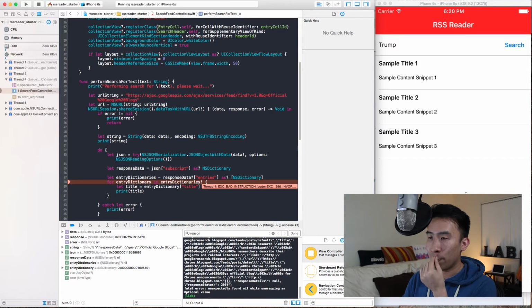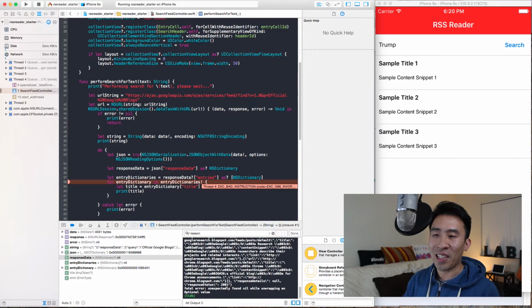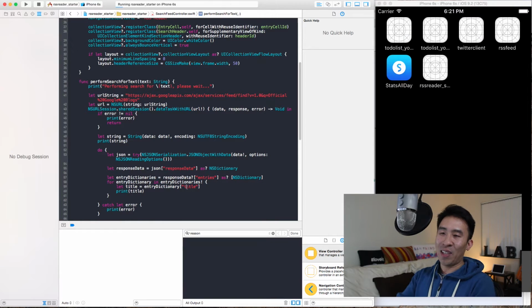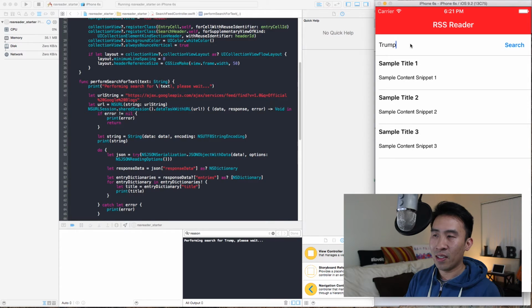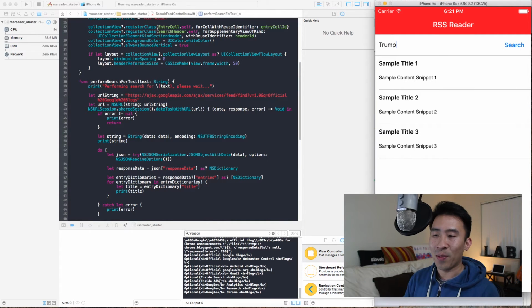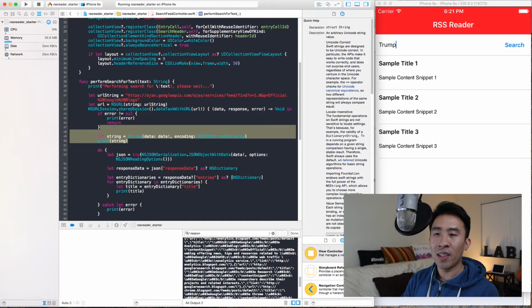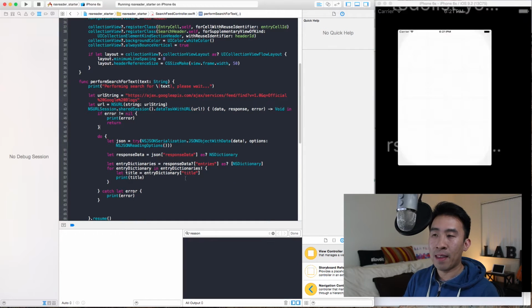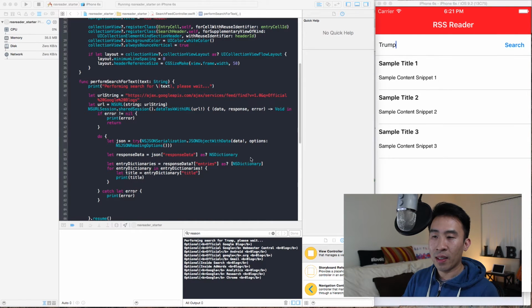And entries dictionary. Let's see, what is response data? Okay, response data is nil because I was talking while I was typing, and we actually want to use response data. So let's see. Okay, awesome. Now if we look at, actually let's get rid of the string print, and then type in that, cool.